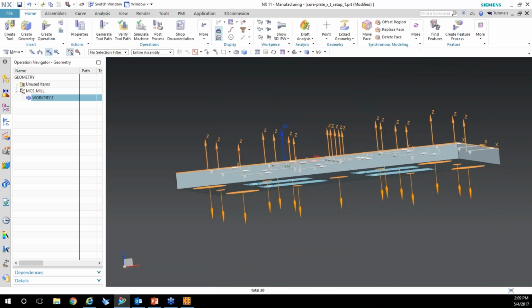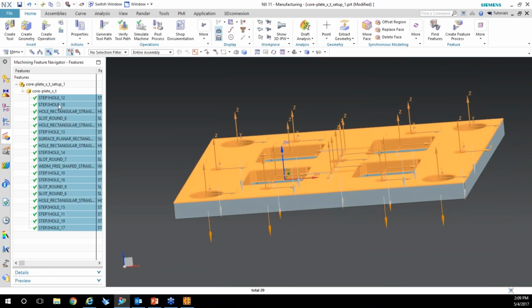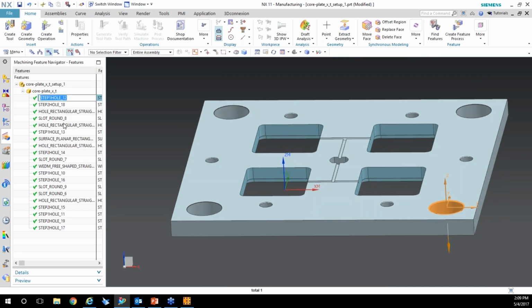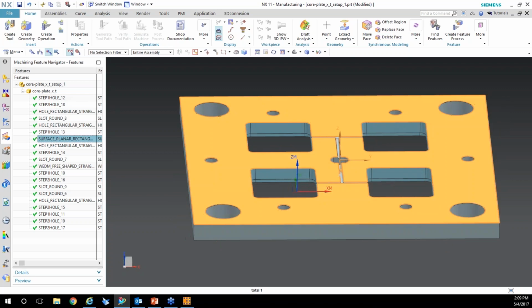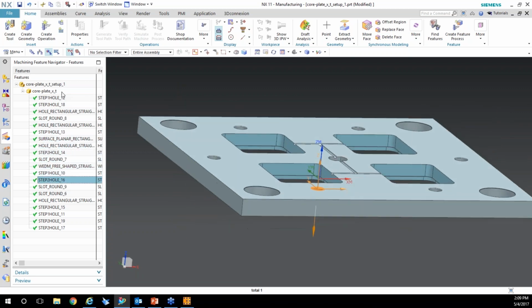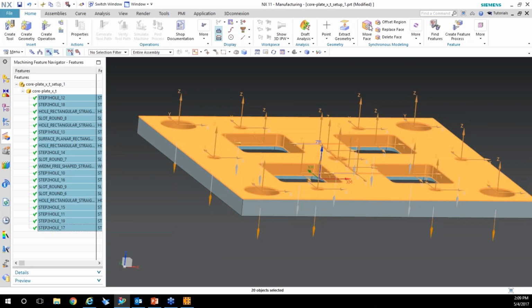We'll hit OK here. Now this gives us all of our different options, or all of our different items, I should say, that were found. So we'll search through them, find them. So as you can see, it's found all the different features. We'll do a group select by holding the Shift key, and we'll hit Create Feature Process.